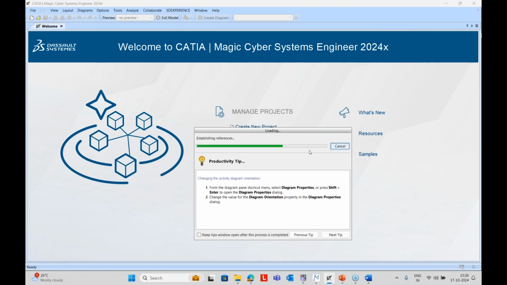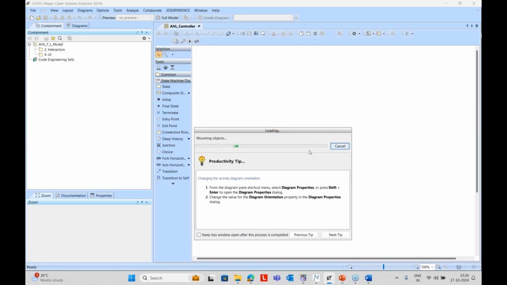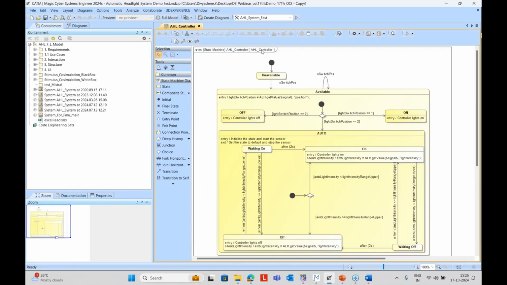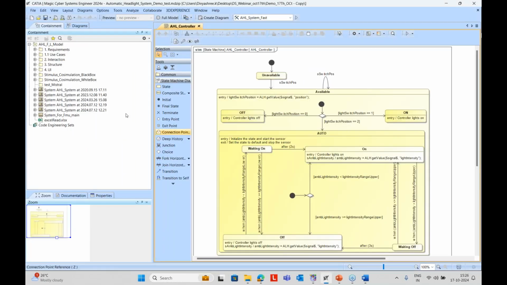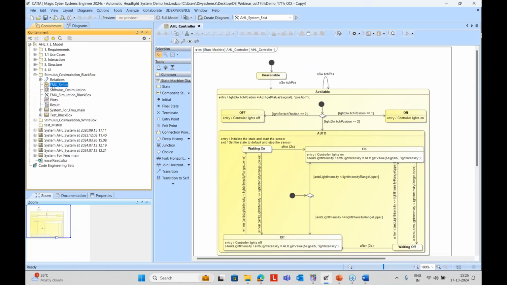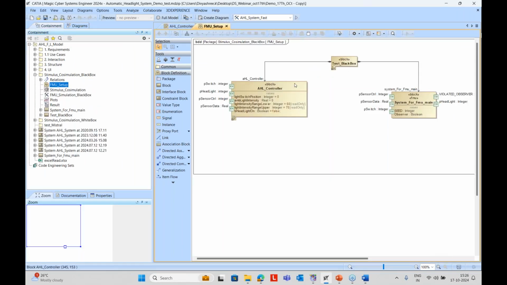So from here, you can do a black box simulation, as it will run the simulations in CATIA Magic model. For white box simulation, it will take Stimulus as a client and it will run the simulations over there. So for that, I'm just closing the Stimulus tool now. Okay. So here you can see a black box. We have made a setup for comparing the HL controller behavior and also the requirements, that is, corrected and consistent requirements with the violated observer. So let me simulate a black box.